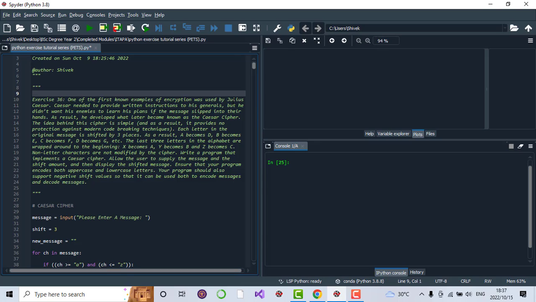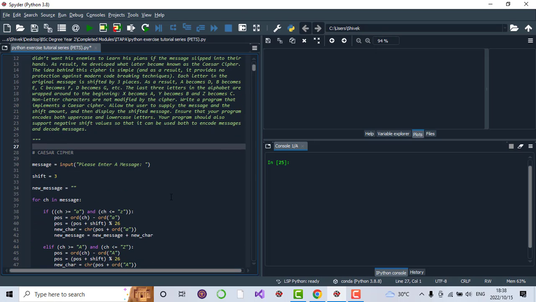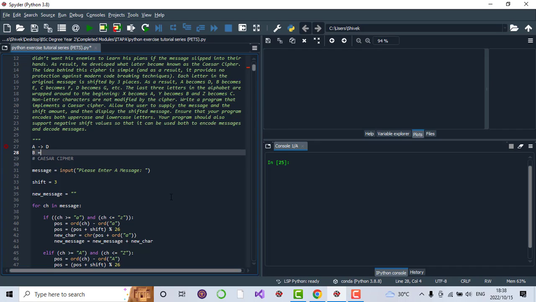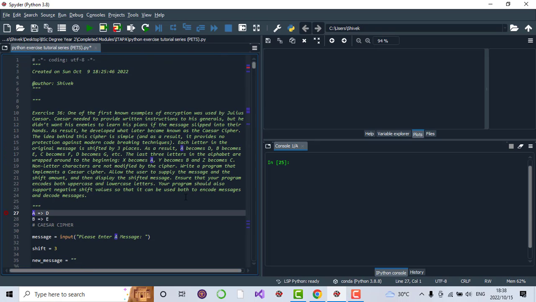What Julius Caesar did is that he basically took every letter of the alphabet and shifted it three places. So the letter A became letter D, B became E, and so on. This is what we call the Caesar cipher. Essentially, it shifts all letters of the alphabet three letters, as they explained in the text prompt as well. Nothing too difficult at all.